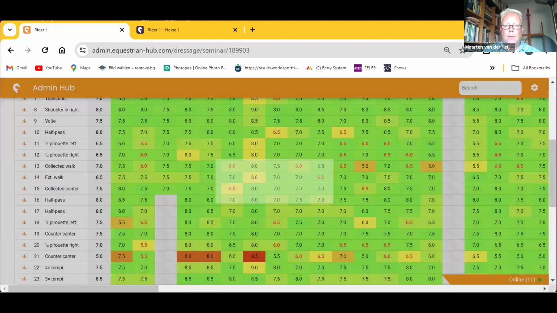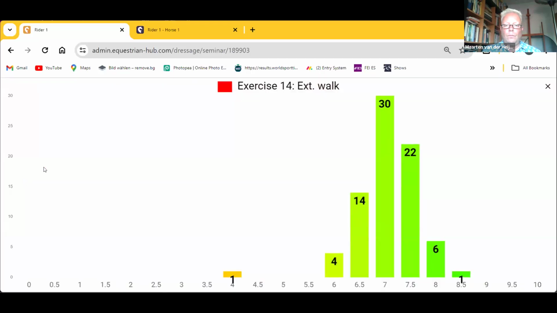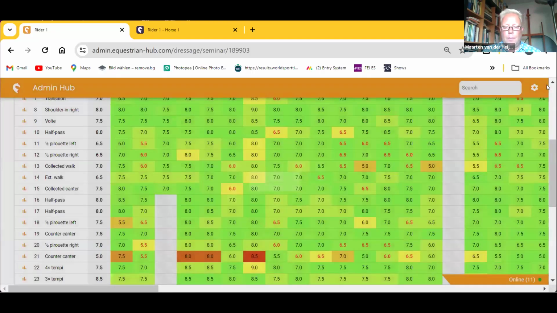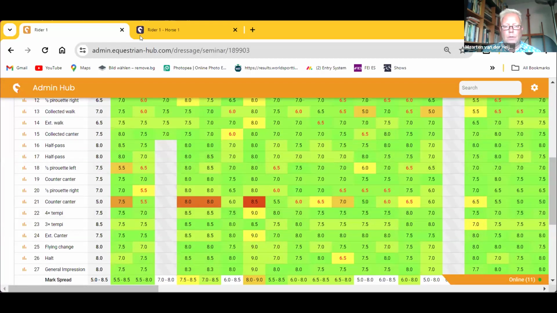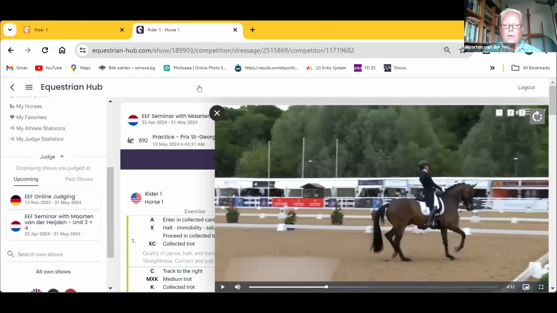Not so easy to see because we judge it from behind. Most of you gave 7, some of you 7.5 and 6.5. I am a bit lower, I have 6.5, and some of you have 7.5 or 8. That for me is a bit high. So we will look at the video because you want to see a bit more ground cover, but if you look at the contact of the horse, then you can see that he's not stretching to the bit, even if you are sitting from behind. So we first do the walk pirouettes, let's see.